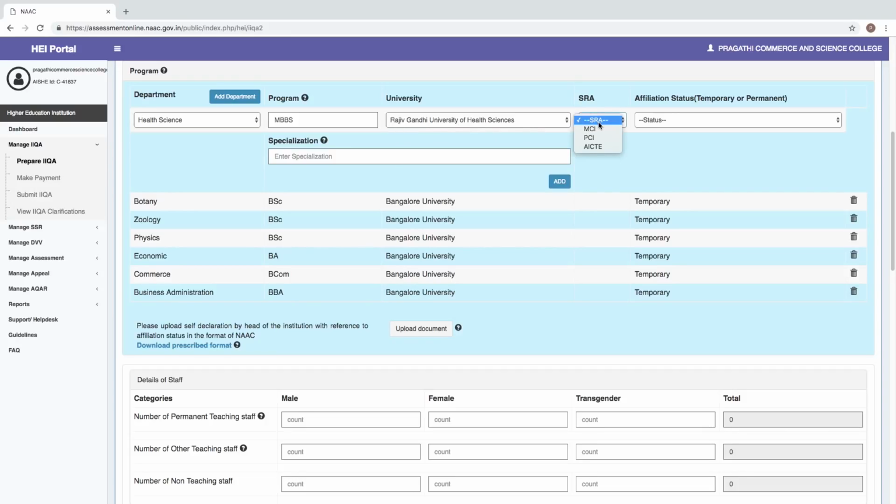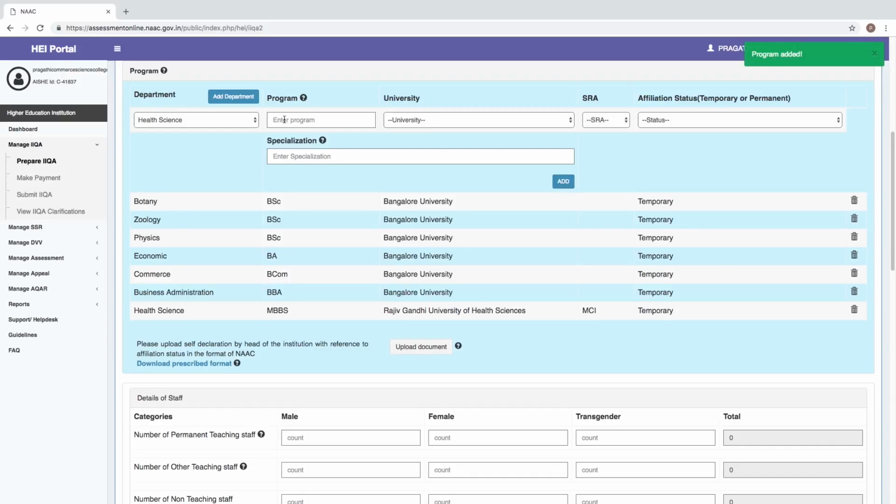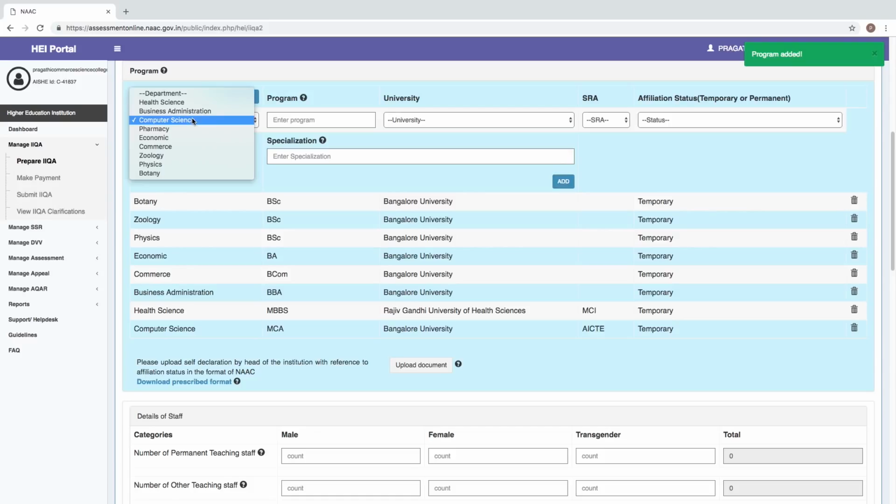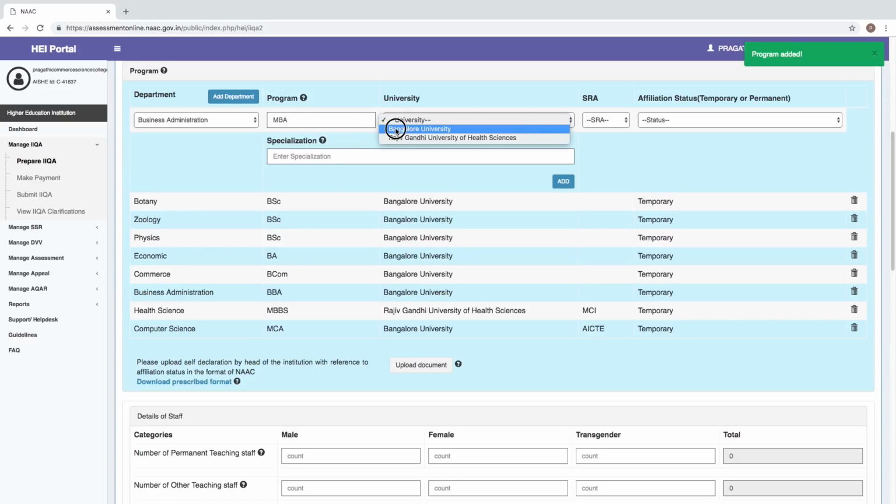It requires an SRA approval of the Medical Council of India, and we have already uploaded the Medical Council of India's SRA approval letter, and we add this here. In terms of post-graduation courses, MCA needs the AICTE approval. MBA also needs AICTE approval.